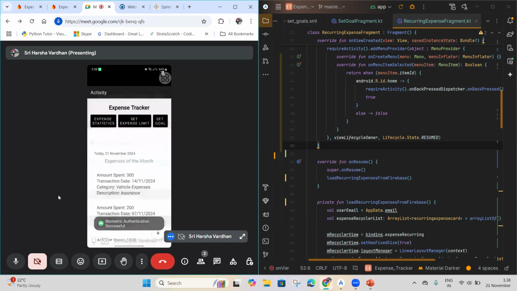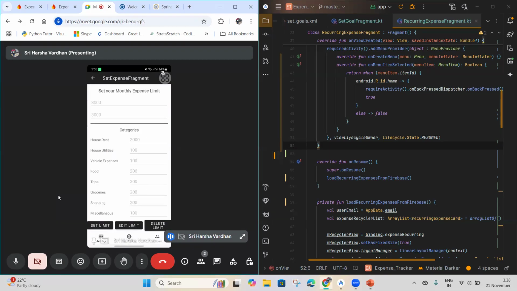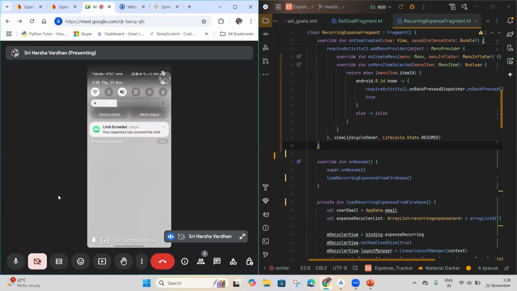When we enter the dashboard, it will be displayed over there. Here we have set a limit of 3,500. As we add a 2,000 expense under rent, it shows a pop-up notification saying your expense has crossed the limit.